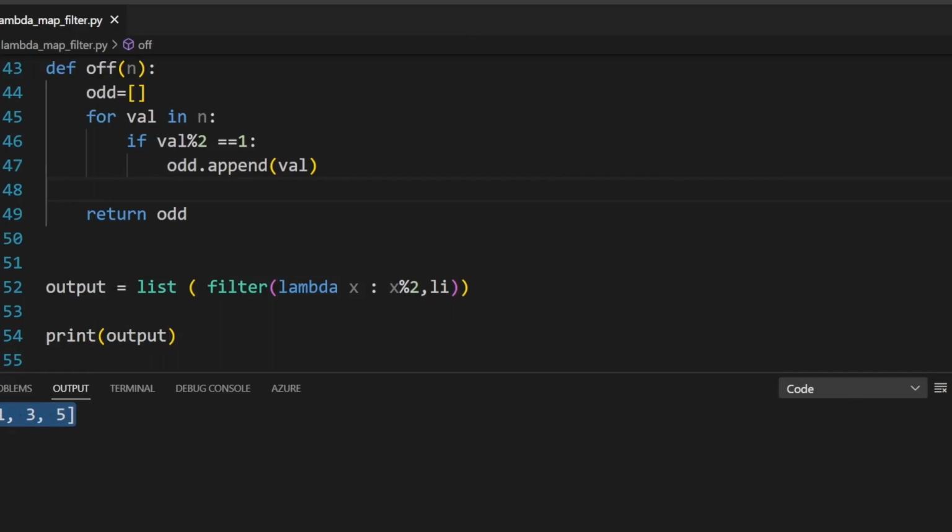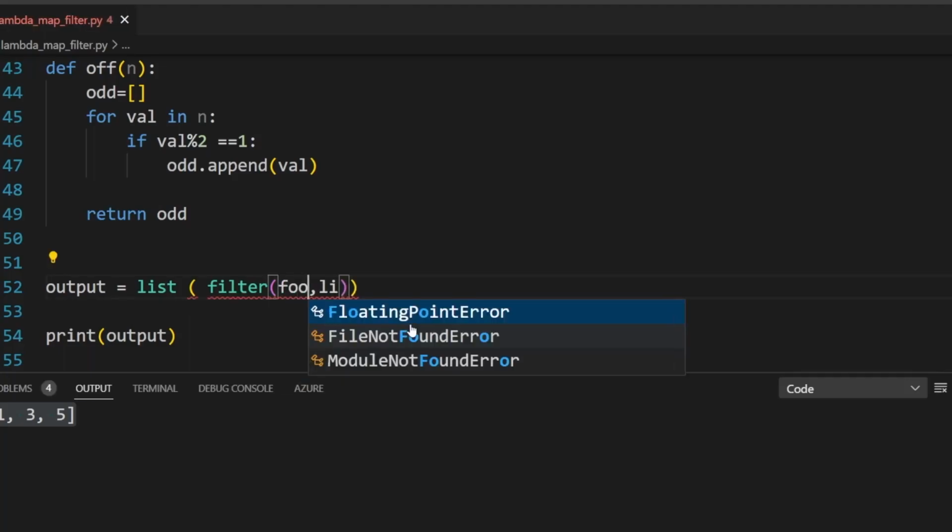Here we are getting the same output. So with the help of filter and lambda function, we made these 7 lines of code into a single line. The same way the map function takes a general function, the filter function can also take it. So I can define a function called foo and apply it to all the values in the list, and only for the values which satisfy this foo function, it returns it.